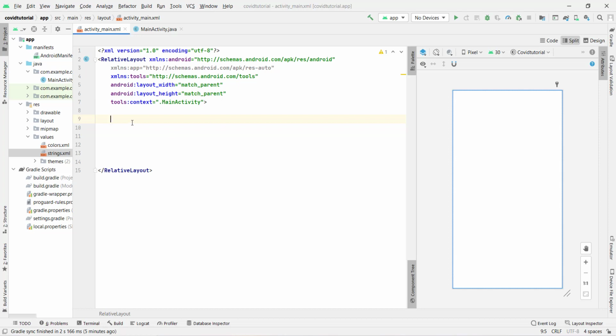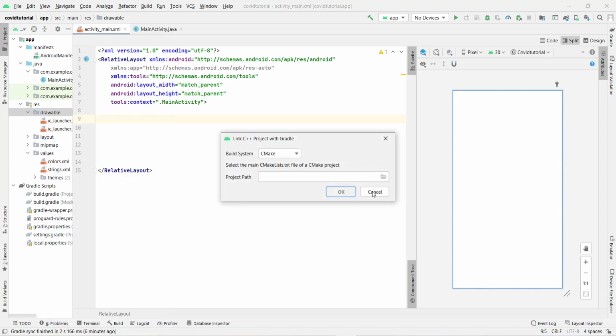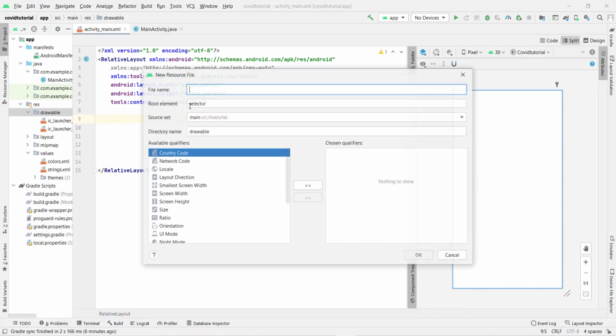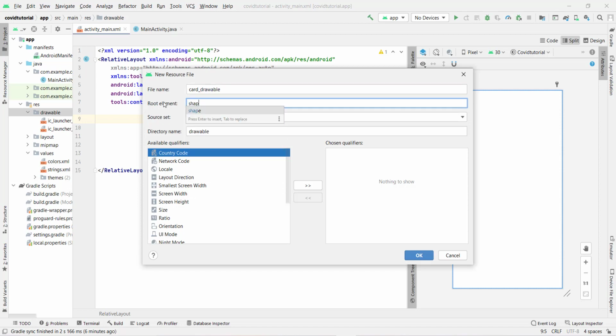So first of all, before writing any code, it is better to create some drawables, because we are going to use lots of drawables inside our application. So right click on drawable folder, then new, then you have to click on drawable resource file. So the first drawable which we are going to use inside our project is the card drawable. So I simply type here card, and you can give any name, it is completely up to you. From here, instead of selector you need shape, and click on OK.